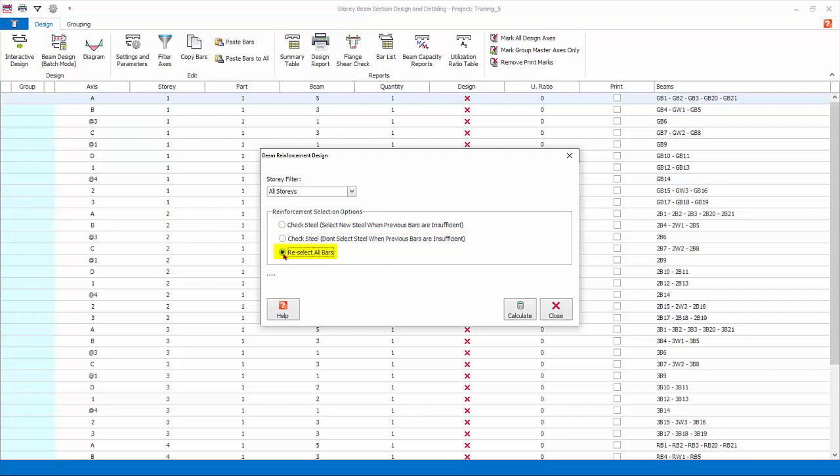Reselect all bars. This option will completely redesign all beams using the current beam design settings. This basically ignores all previous design. Since this is the first time designing beams, choose Reselect all bars. Click Calculate, and the batch design will start.